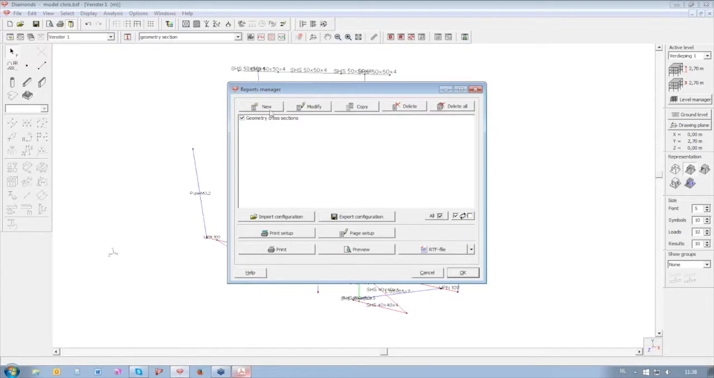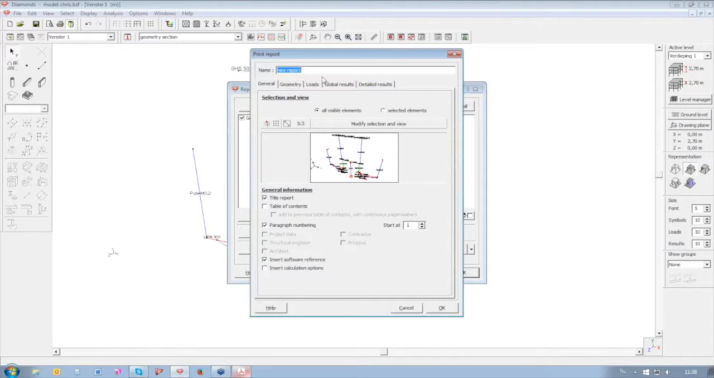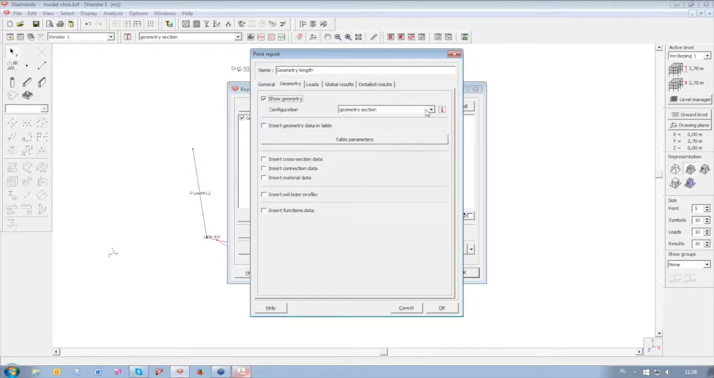So I'm now going to create a new report and include the geometry configuration within this new report, so that we just show the lengths, and we want to include it within the table of contents and add it to the other report.